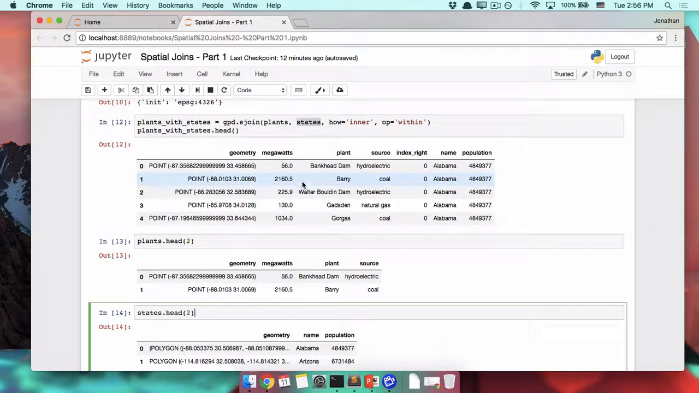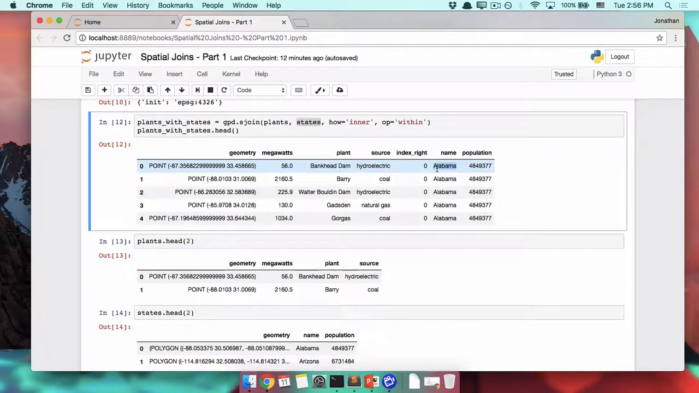So, is your power plant in Alabama spatially? Is it inside of the shape of Alabama? You now have the name of Alabama. You now have the population of Alabama. Is your power plant inside of the shape of California? You now have everything from California attached to you. We just have name and population, but it could also be many more columns.